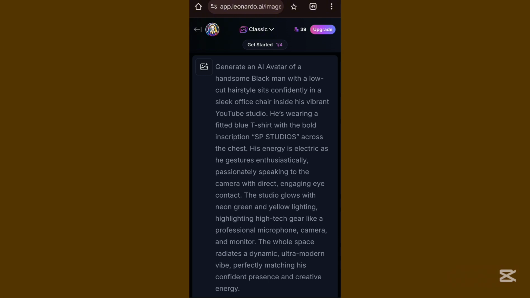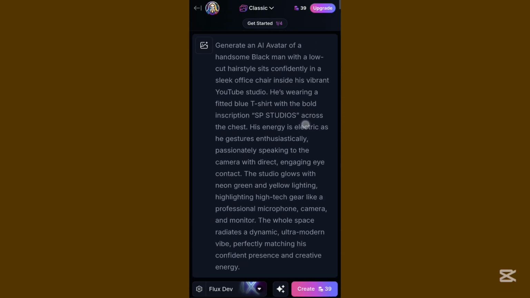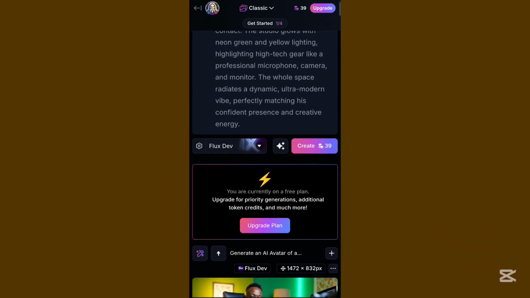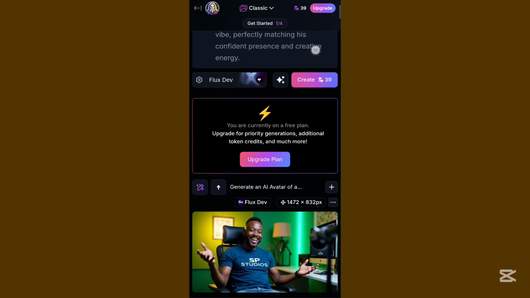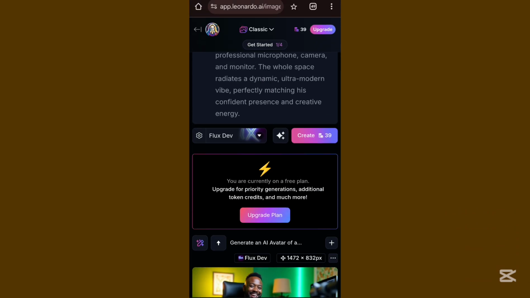When you come here, you just paste your prompt just like we did in ChatGPT. Before that, you must have signed up on this app. When you sign up, they are going to give you 150 free credits for you to be using and generating images. So when you click on the generate button, on here it says create. When you click on the create button, please make sure that your style is set to Flux Dev so that it will give you a clear image.